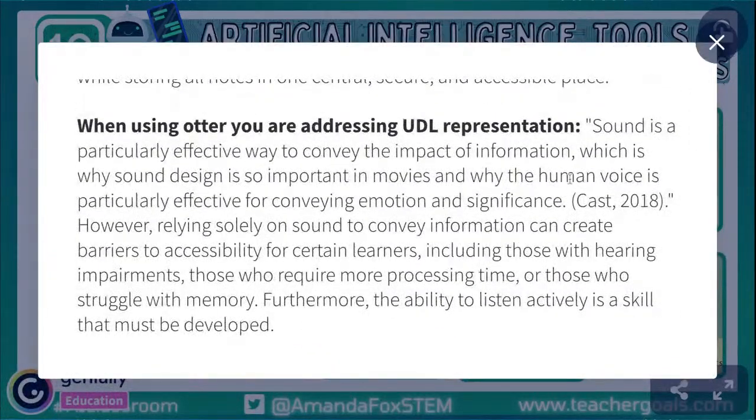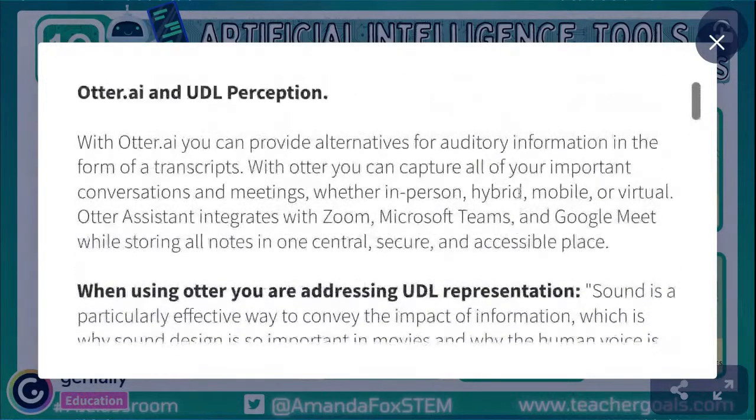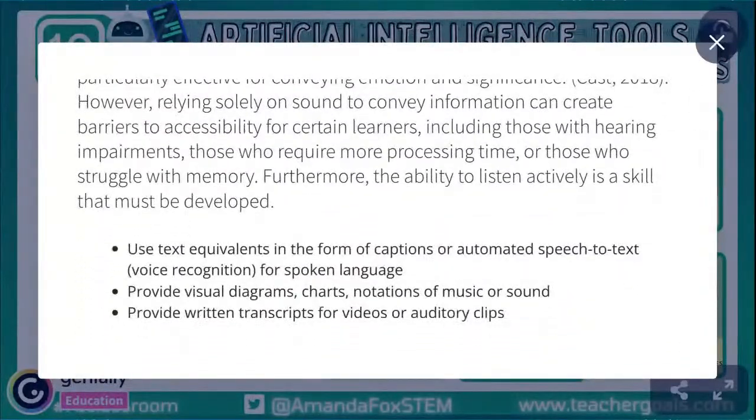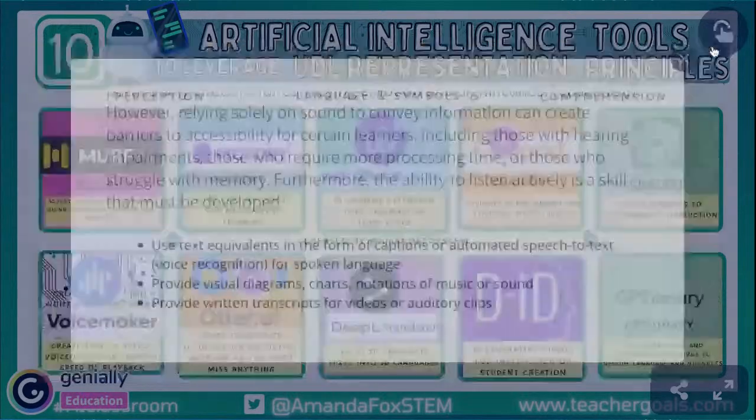So sound is particularly an effective way to convey the impact of information. Human voice is important for conveying emotion and intonation. So when it comes to prosody or that natural rhythm of how people talk, some of the chatbots and some of the AI to voice platforms don't do justice to that natural rhythm of language. With Otter AI, it actually records your voice in the transcripts. And when you click on any part of that transcript, it will play that audio part of the meeting back for you, which I think is absolutely brilliant.